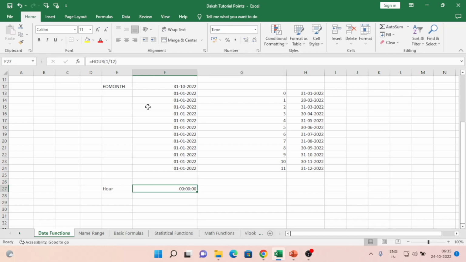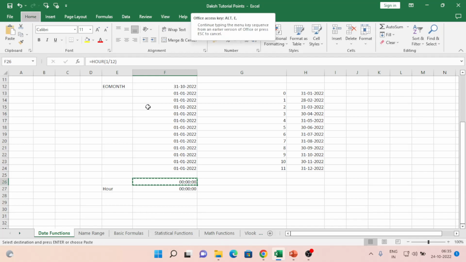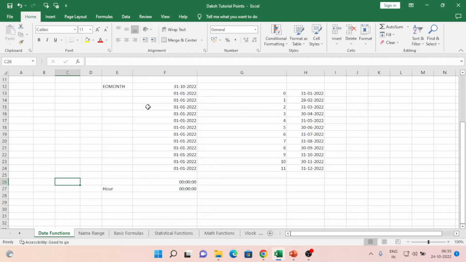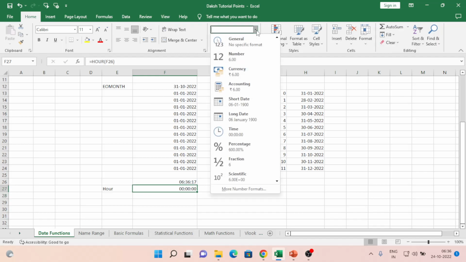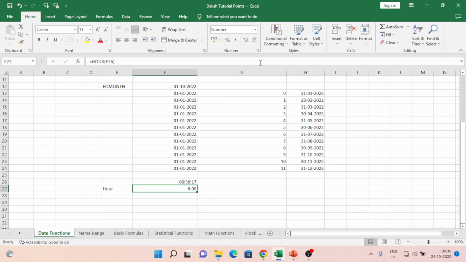Okay, let's do it in this way. I'll copy this and paste here. I'm pasting the form value, and I will type some time here, or for this I'll put equal to now. By this I will get the current date and time. Now I'll put equal to hours and then select this one. If I change to number here, I got the 6. I'll put it on general so that we will be having 6.